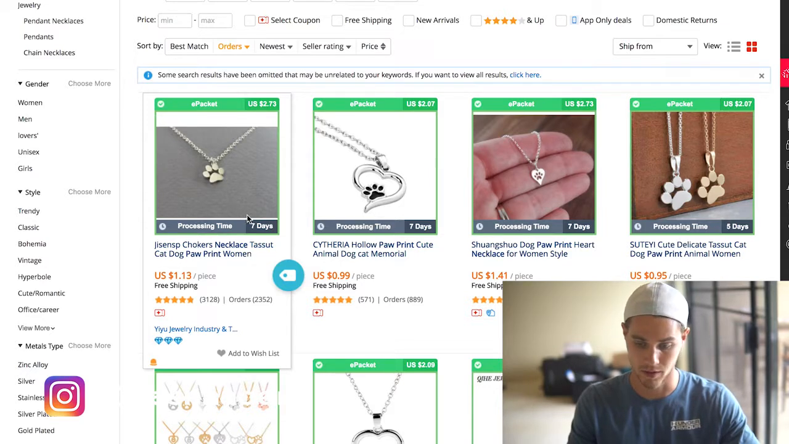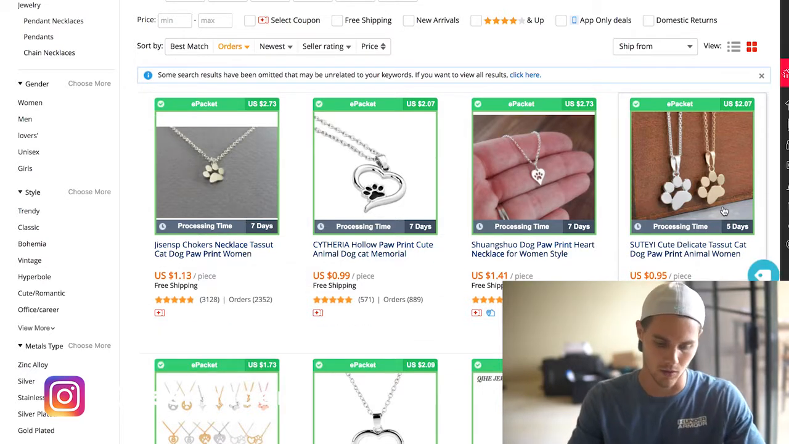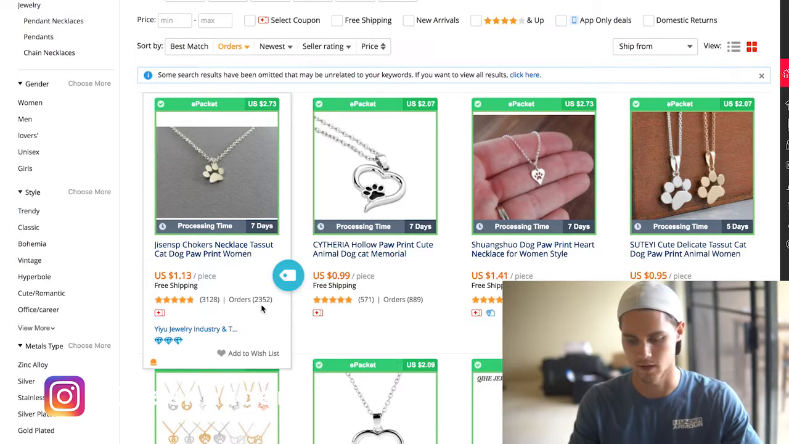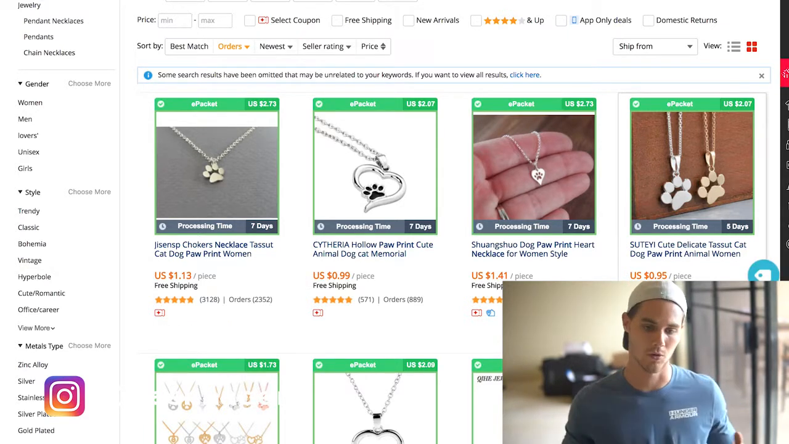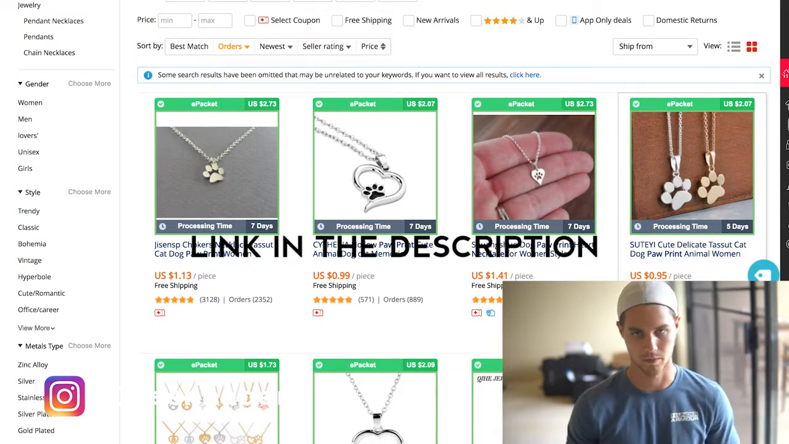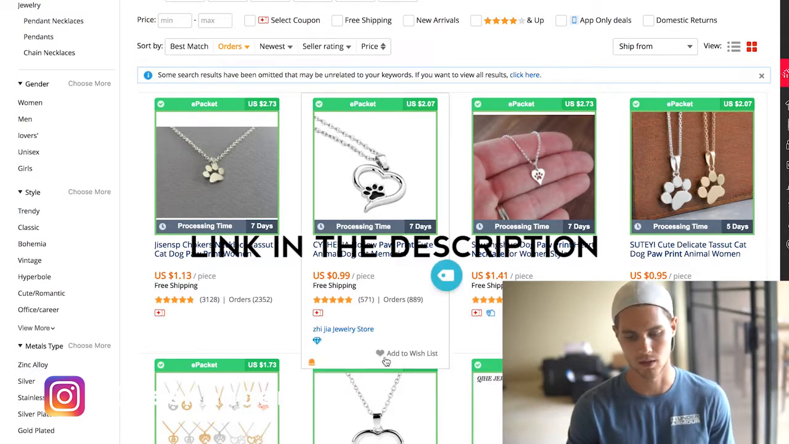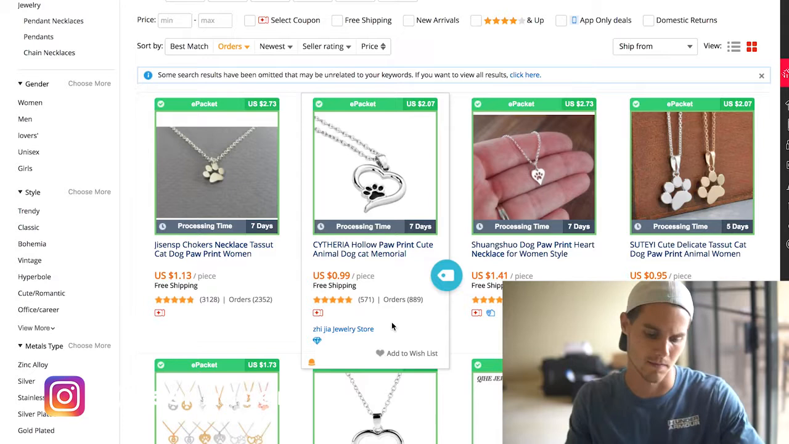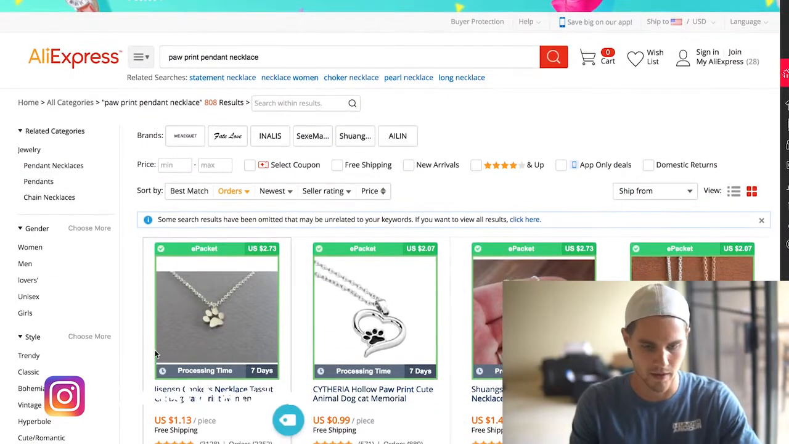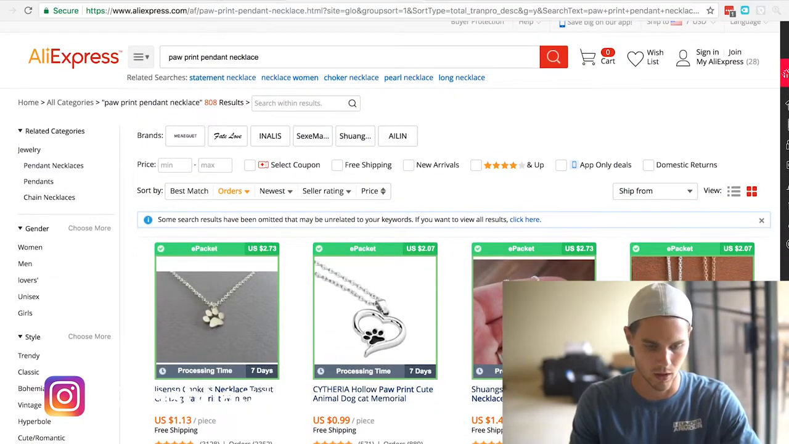If you want, you probably could use this, but as you can see, when you're looking at the orders, 2,352 and 700, both have a lot of orders, both are popular products like we talked about in the product video. So both would probably be pretty decent, provided that you actually did the research to find out if they're decent. So anyways, I imported this, and here we are on our product page.